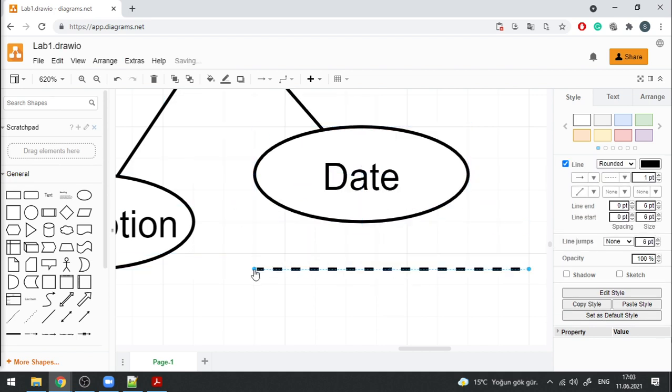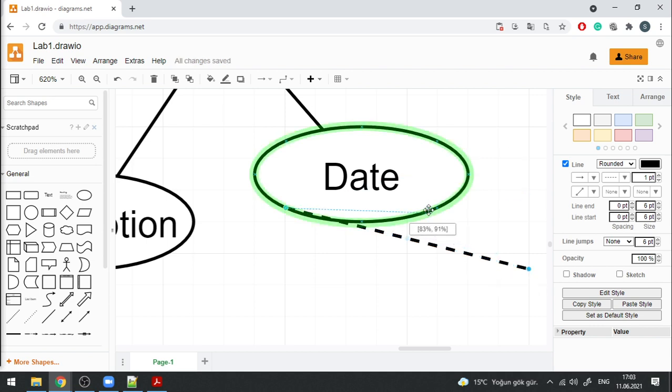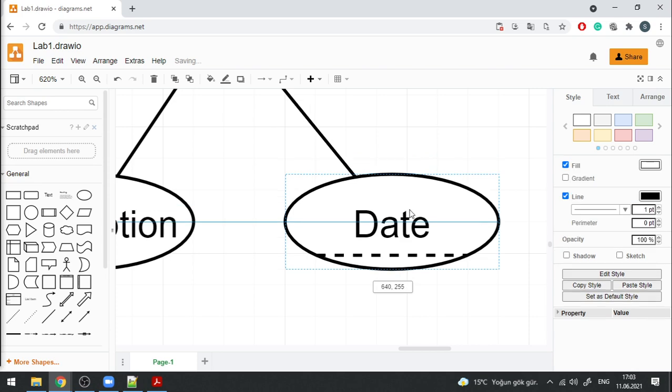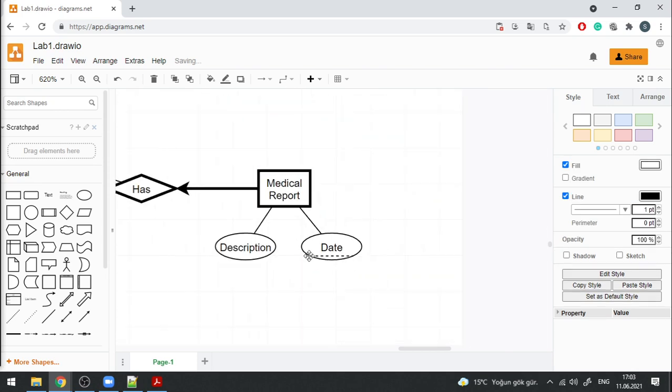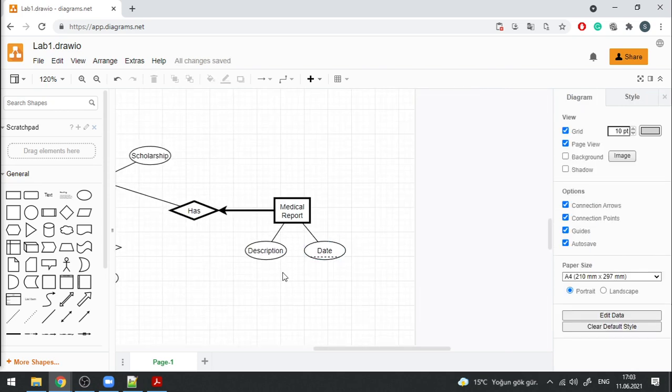So for this partial key underlining, just use the bottom anchor points. One end goes to the bottom left anchor point, and the other to the bottom right anchor point. Then whenever you move the ellipse shape, the line is also going to follow that shape.